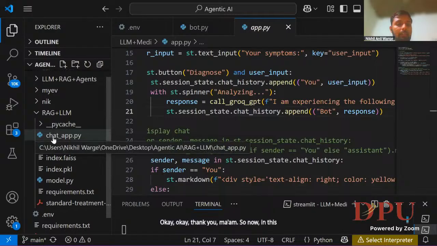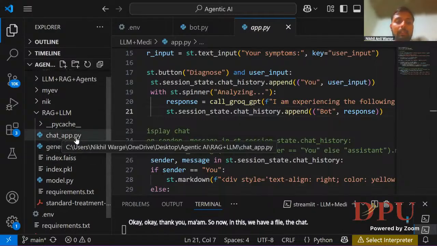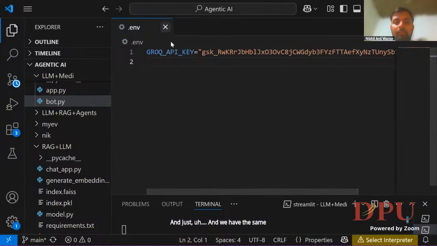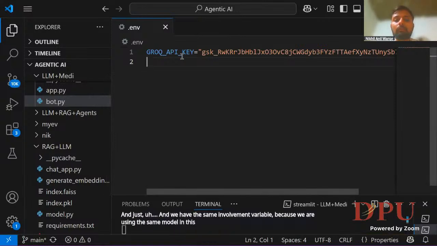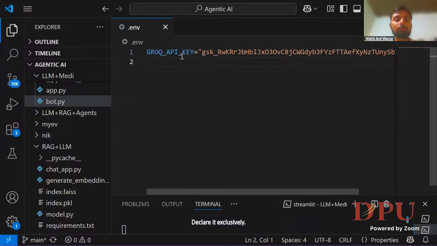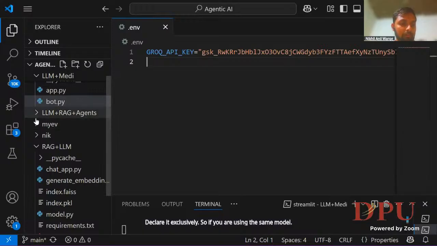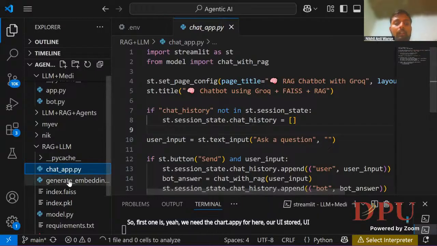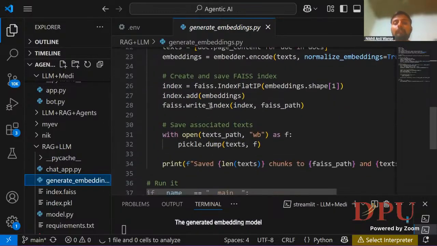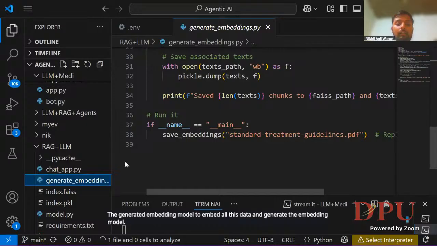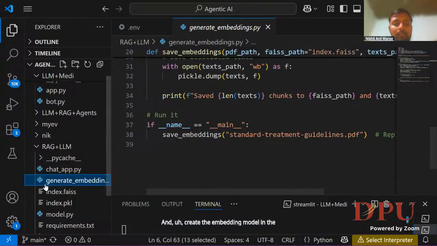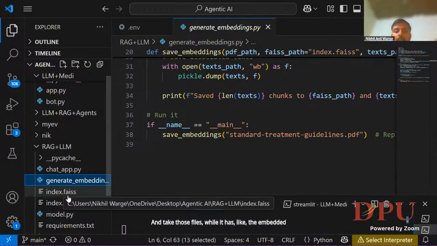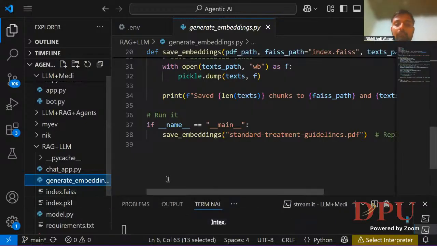Now in this we have the chat_app.py file, and we have the same environment variable because we are using the same model in this project as well, so we don't need to declare it explicitly. First we need the chat_app.py, where our UI is defined. Then the file that generates the embedding model to embed all this data, and creates the embedding files, index.pys and index.pickle. The index.pys file has all the embedded data, and the pickle file has the chunking data.